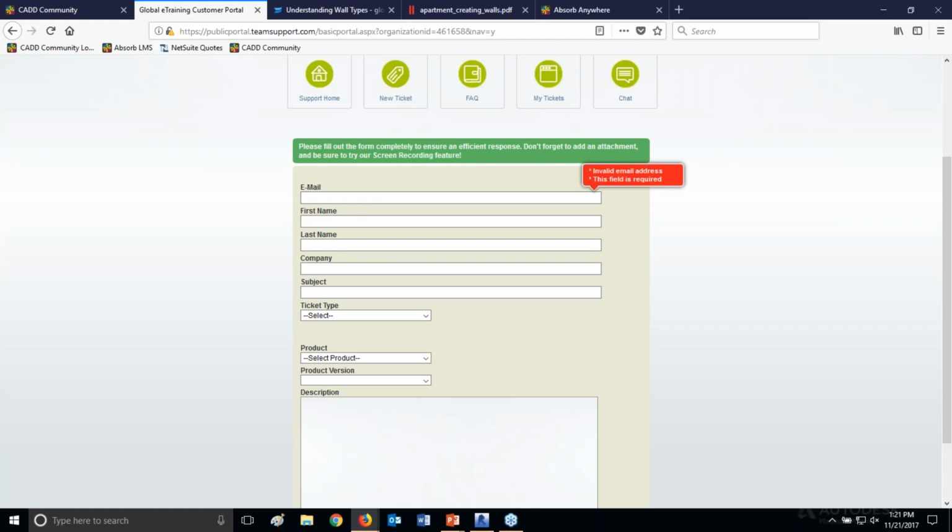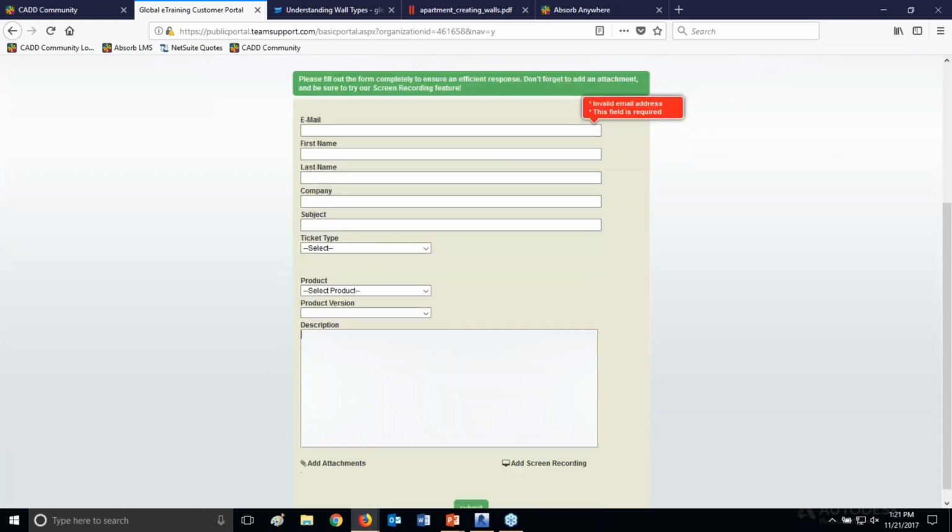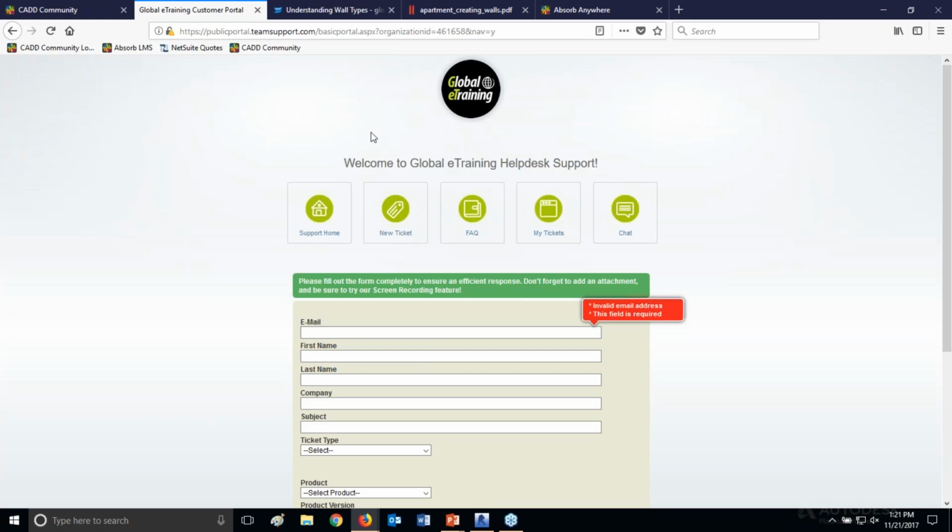So you would just fill out your information here. If you have a conceptual question, you can type that out. But we do have the ability to add screenshots or screen recordings. So maybe if you went through an exercise and your final result didn't come out looking just like theirs, instead of having to explain everything you did, you could always add that screenshot and submit it to our help desk support page. And that will be stored in your tickets.